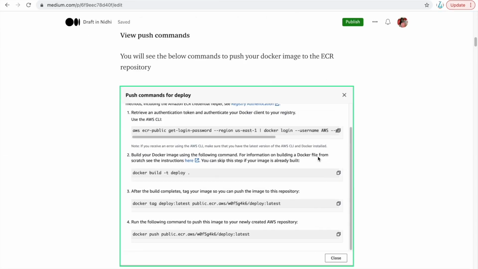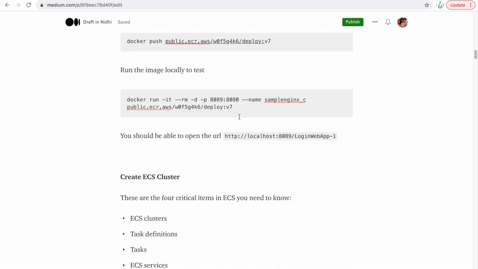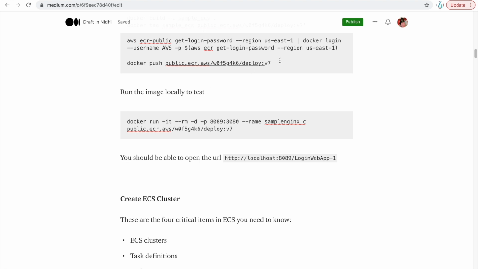So let's see the next thing. Once this is done, after pushing, if you want to test your image locally, if it is working, before you actually run it on ECS, you can do this also. You push this image to your ECR and then try to run it to see if it is working or not, because it will help you make sure that there is no issue with the Docker images.